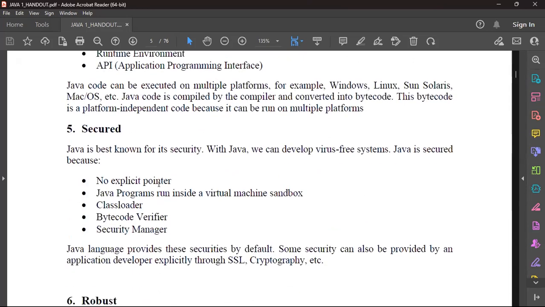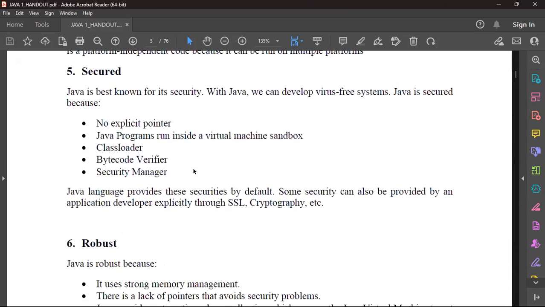Then also it is secured. It's a secured programming language. With Java, you can develop virus-free systems. They are secured based on the fact that you do not need pointers. Pointers are only used in C++ programming. Then it runs on a virtual machine, which we'll talk about shortly. The Java virtual machine has a class loader, a bytecode verifier, and also a security manager.